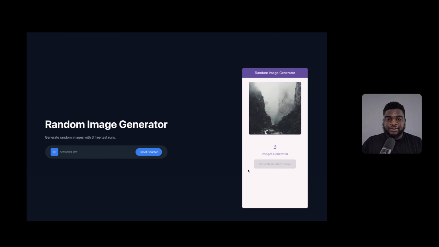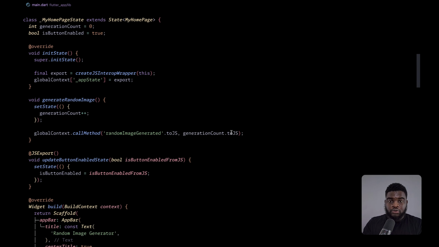So the final step here is to add the functionality for this reset counter. Currently, the reset counter button does nothing. So we want the reset counter button to modify this text and reset it back to 3 and modify the text here to 0 and also enable this generate random image button. So the first thing we want to start with is to modify this text back to 3 once the reset counter is clicked. So we'll do that here.